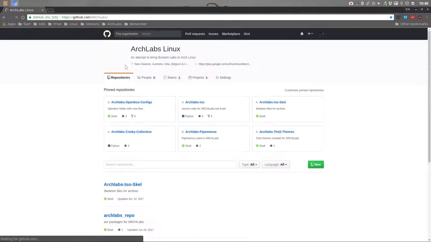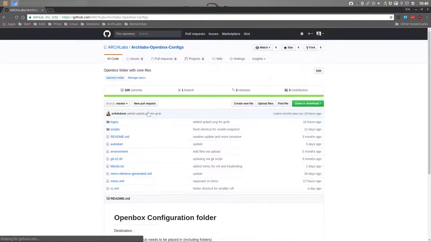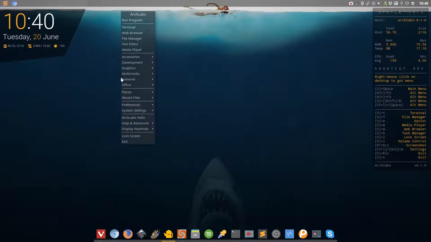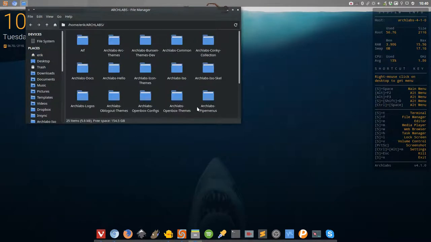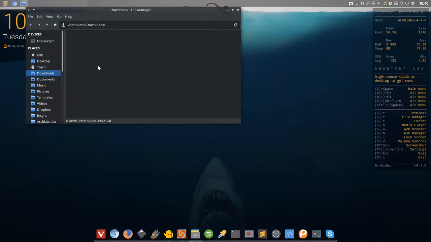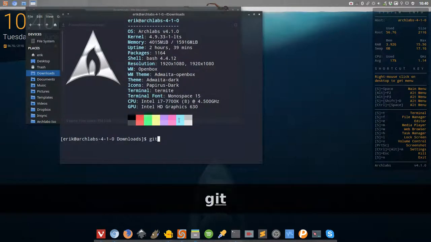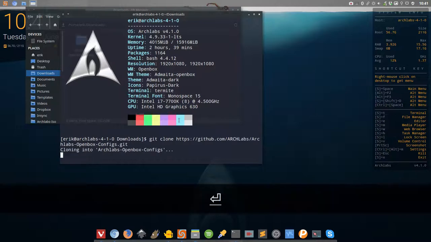You just go to ArchLabs GitHub and you look for the ArchLabs Openbox configs. Go to here, click here, and then you copy this link. And then you have to put it somewhere, and anywhere is good. In my case, of course, Control H, it's best that I put everything together so it's in the ArchLabs folder. But for this example, I'll put it here. I open the terminal. I git clone and then Control Shift V, enter.